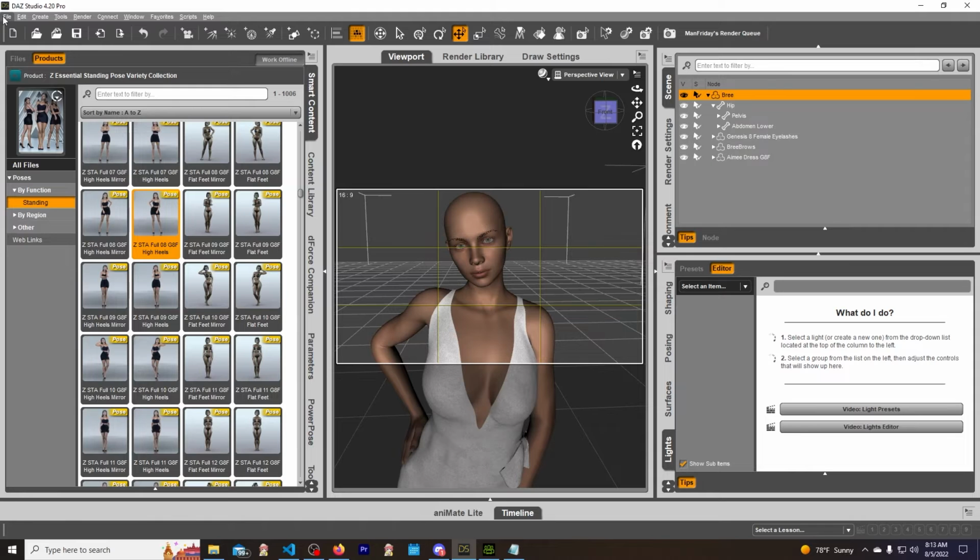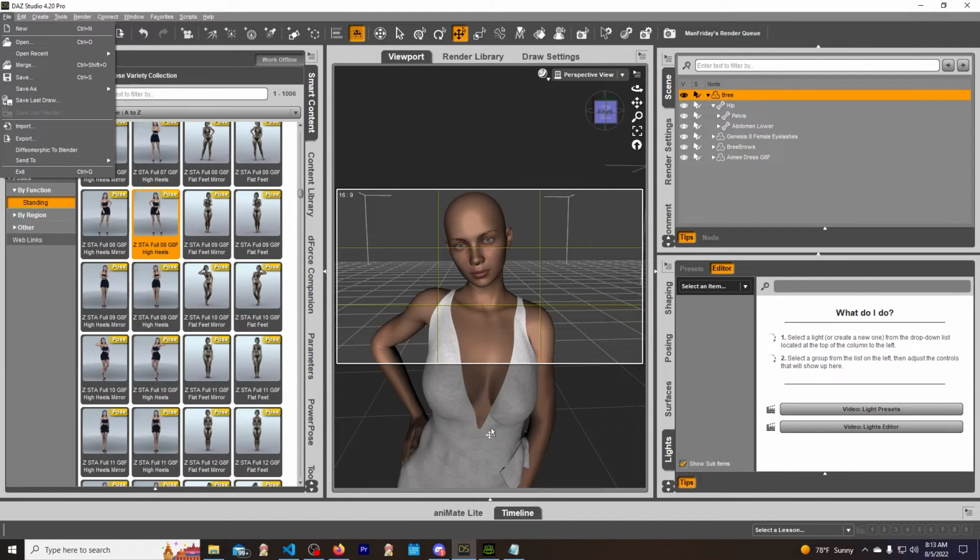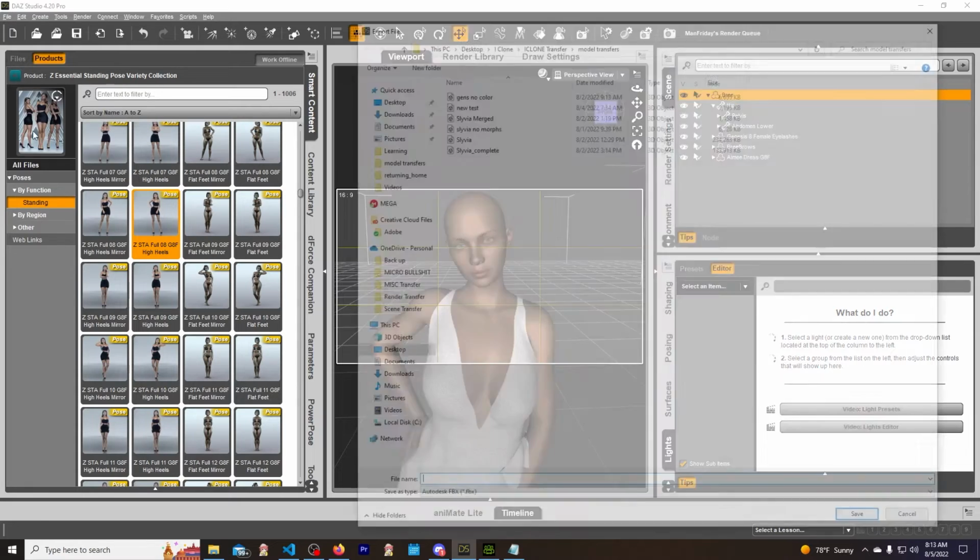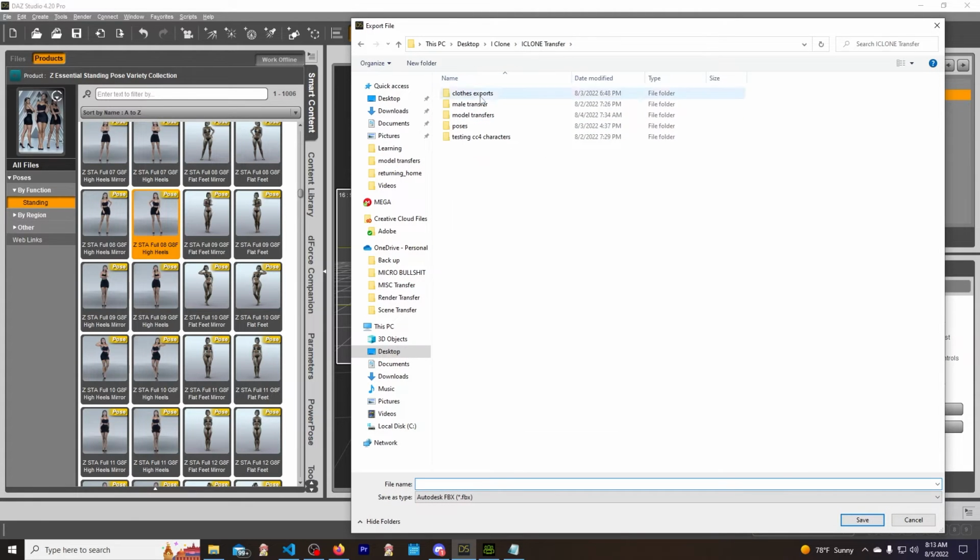So basically, file, this is the pose I'm going to use. I just picked a random pose. I got my model selected, and I'm going to export, and we are going to put it in right here. It's fine. I will just name it standing and a lot of zeros and one, just in case, so it's called standing one.